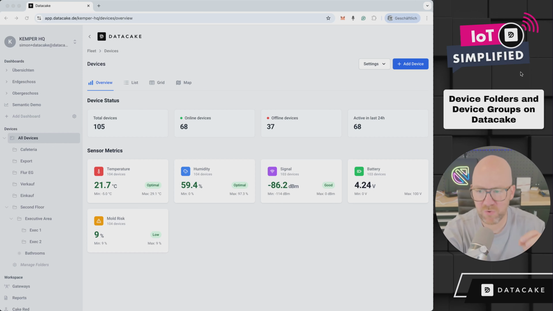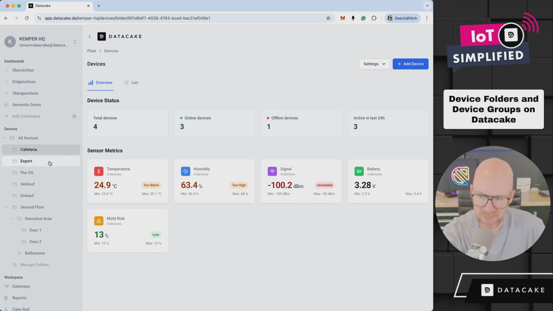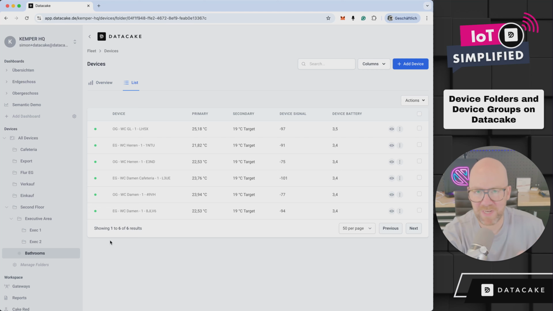Today I would like to show you one of the biggest updates we've done related to how you work with multiple devices in your workspaces. And this is folders on the sidebar, like in this example, where you have folders for all of your devices, like all devices. And then you can filter based on folders, for example, cafeteria. You can create folders for rooms, second floors, executive area, bathrooms, or whatever kind of folders you want.